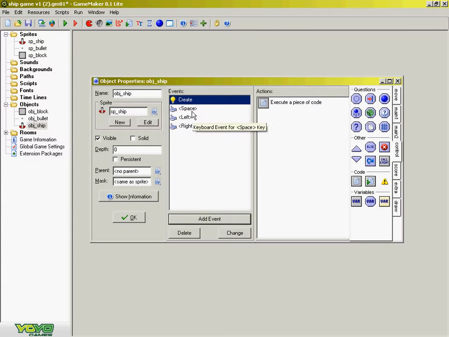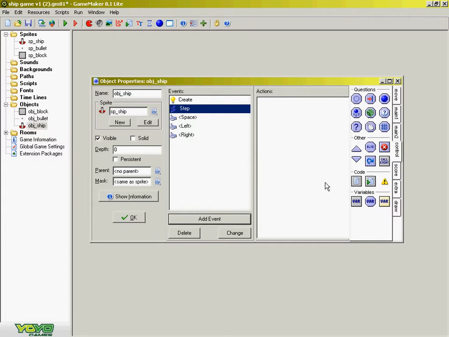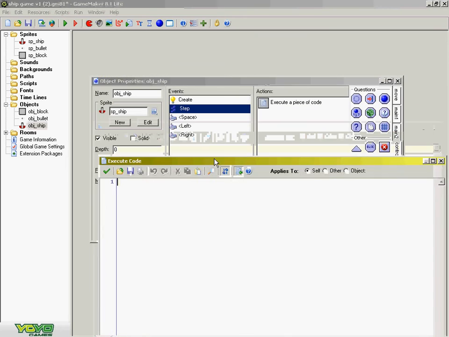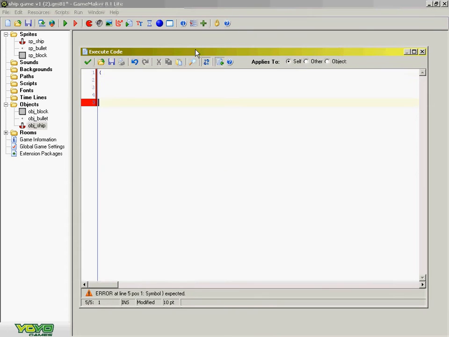And now, well, the first thing we want to do is add a step event. Now, step events happen every single step, every single frame in the game. And it's much more intensive on the system if you have a lot of objects and you're doing a lot of step events. But right now, it doesn't really matter at all because we only have one object using the step event, that is.